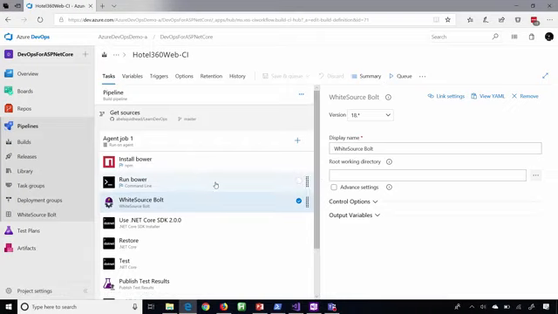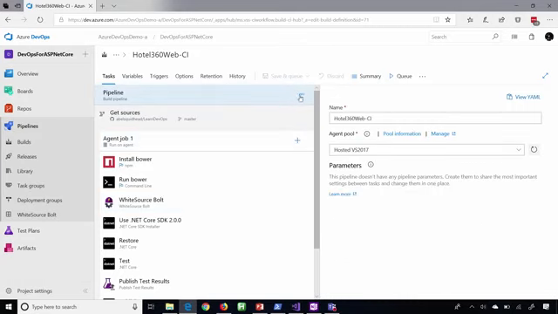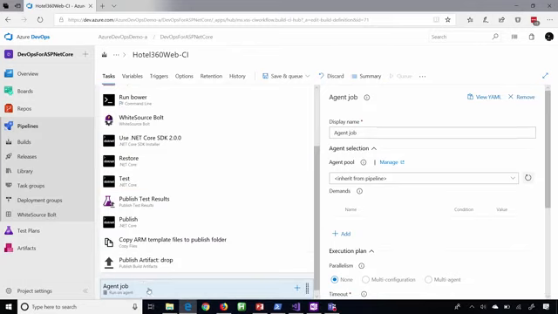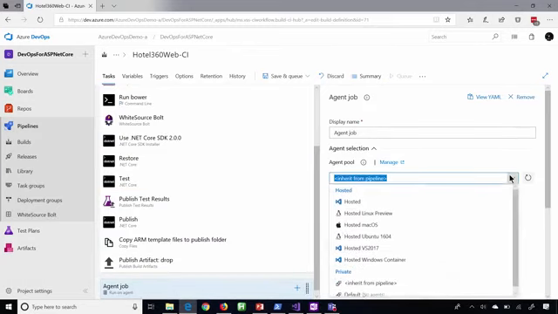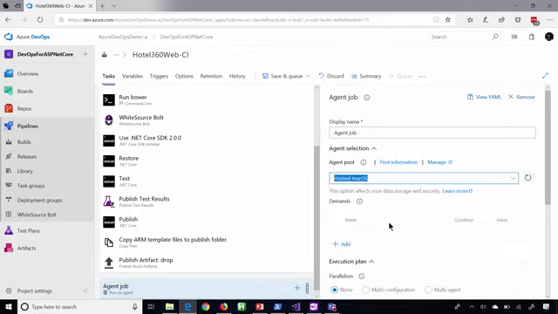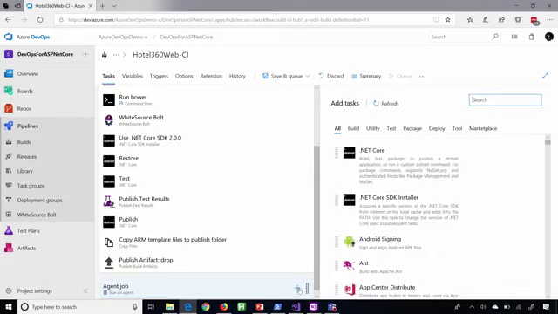Some other things that I wanted to show you. You can have multiple agents, right? So right now we have one agent, but there's nothing stopping me from saying, you know what, let's go ahead and add another agent job. And now I can have another agent, and this time instead of a Windows machine, let's go ahead and use a Mac. Right, and then I can start adding my tasks.